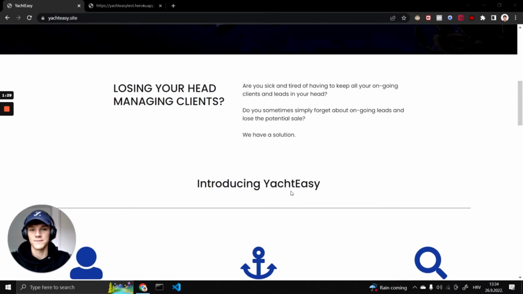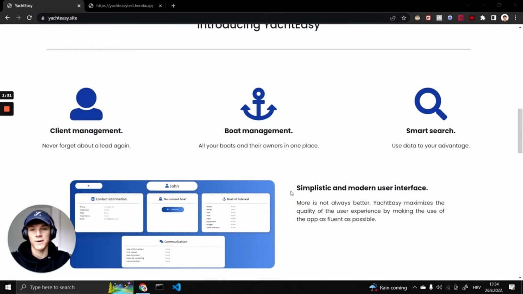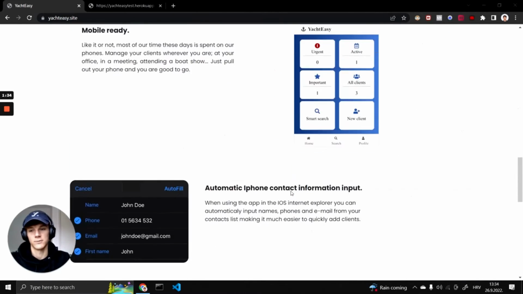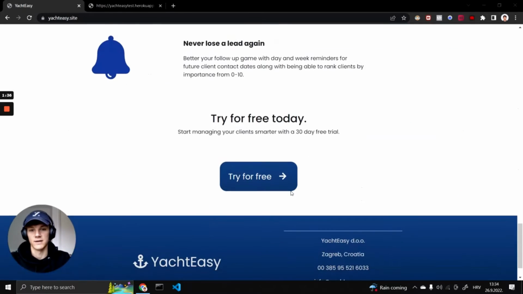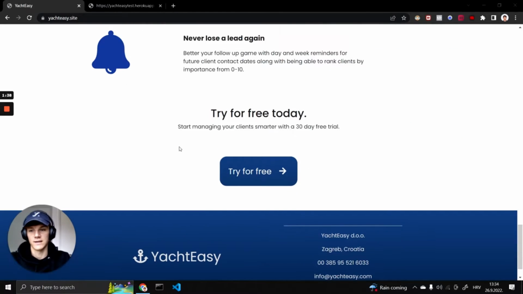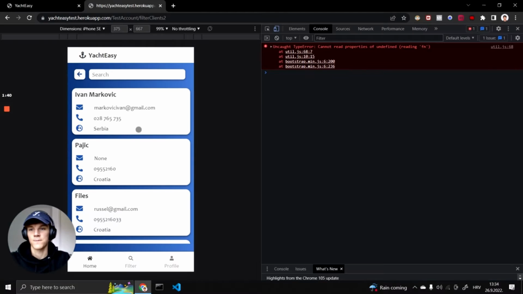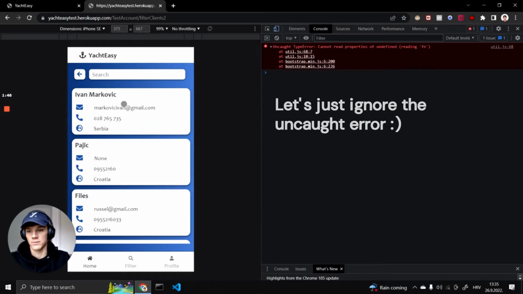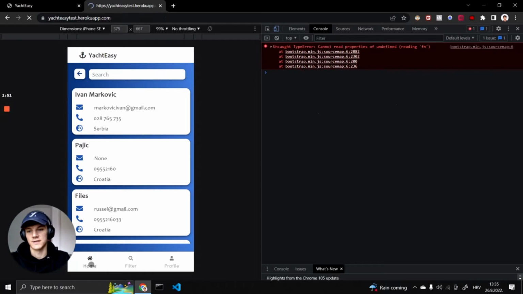It's called YachtEasy. This is a landing page for this application that I made, which showcases the main features, but I would mainly like to go through the app itself. I will show it in mobile view because it's best optimized for mobile. It also works on PC as well, of course. So sorry, I didn't start at the homepage.